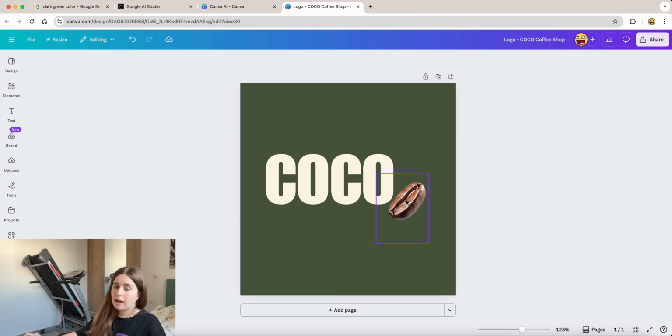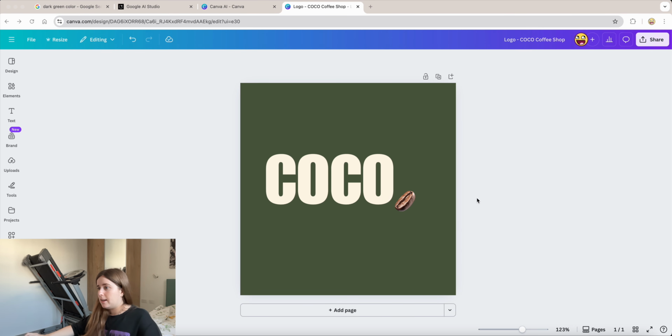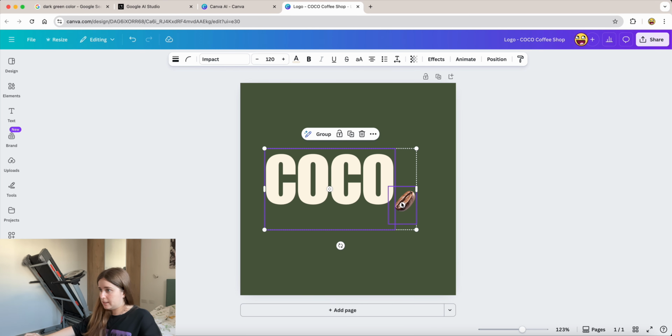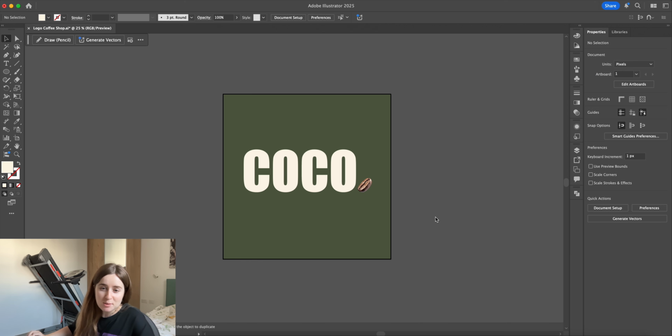I pasted that photo here, and now I just make it smaller, as it looks like a dot. And let's center this together, and as you can see, it looks the same. So you don't have to create it inside Adobe Illustrator. That's fine to create it in Canva for free.